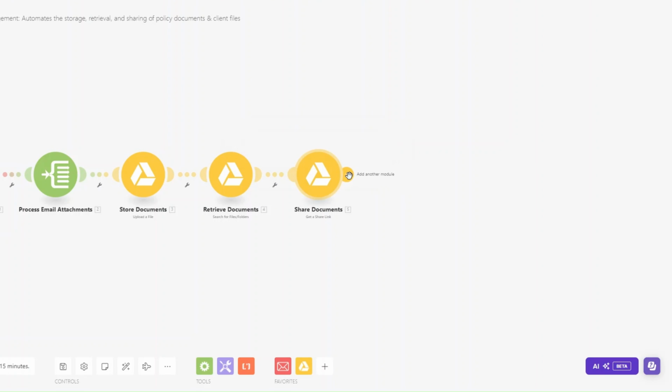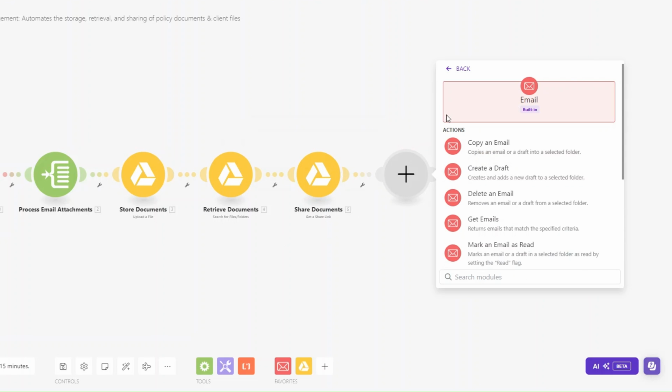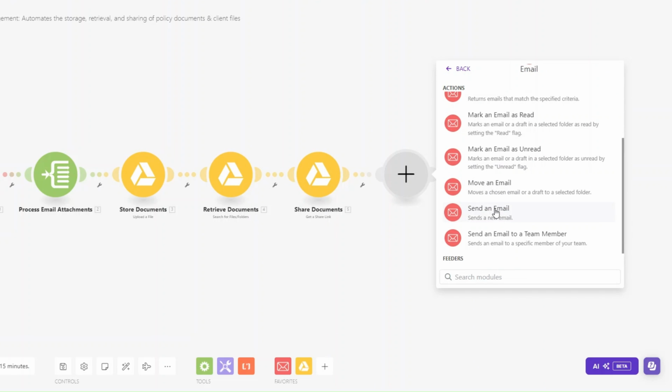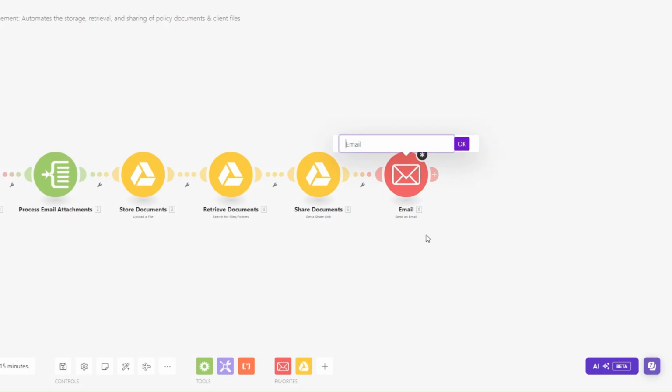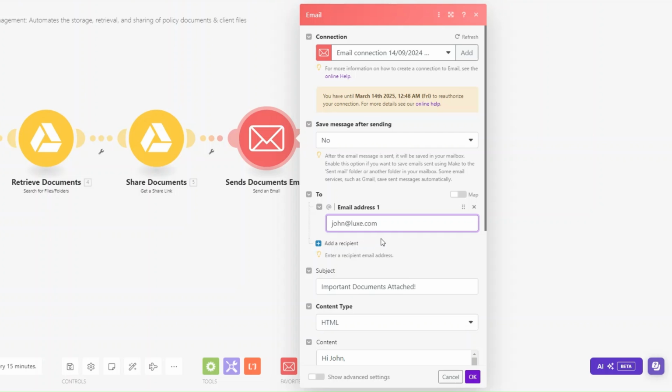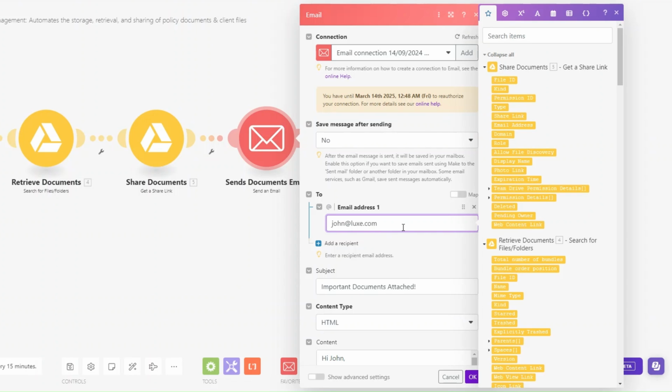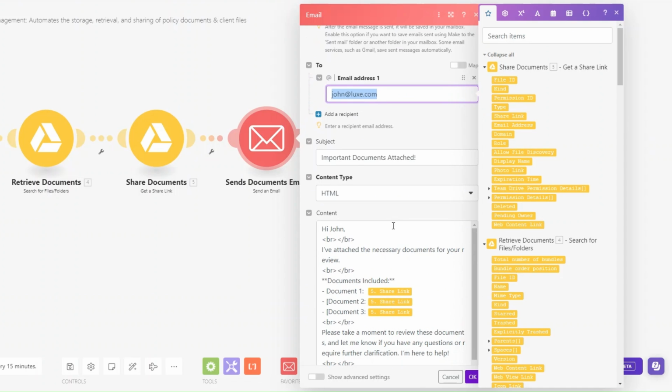Then click on OK. Now with the share link, we can send the documents to a member of our team for approval. Here, I'll rename this to send documents. Then click. Now, since we are sending the email to a member of our team, we can add the specific email address over here. And then the subject line, we can say important documents attached.